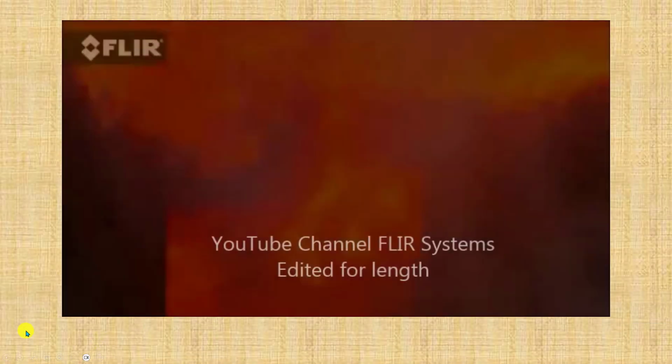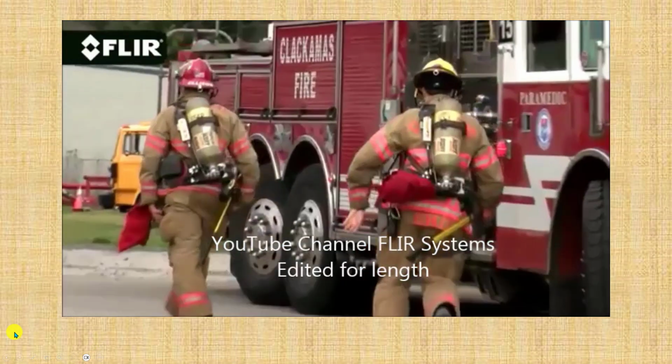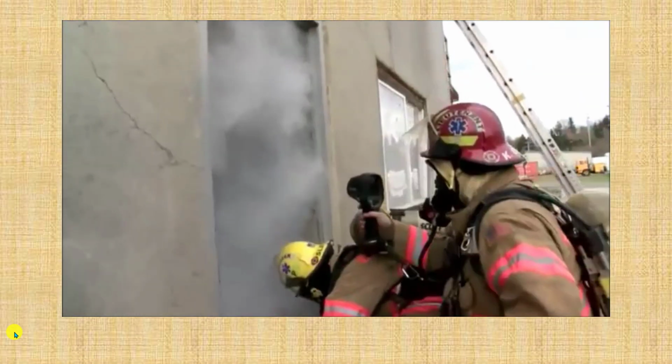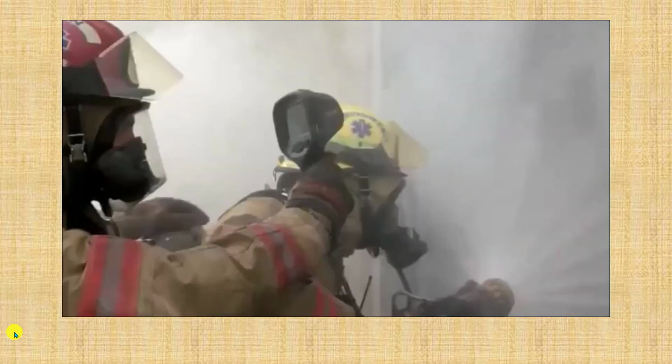Here's a clip. Out on a call, in the heat of the moment, a thermal imaging camera is indispensable. A vital tool that helps you quickly visualize your plan of attack, find hotspots, and save lives.